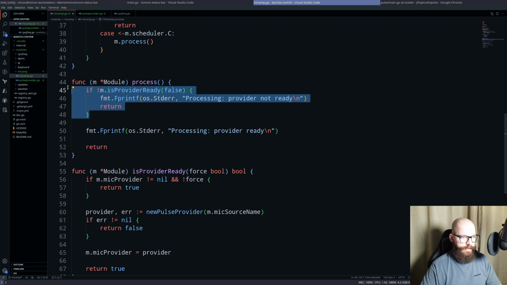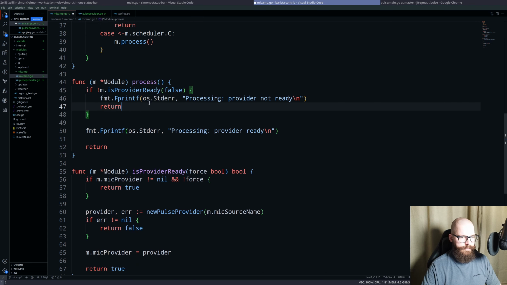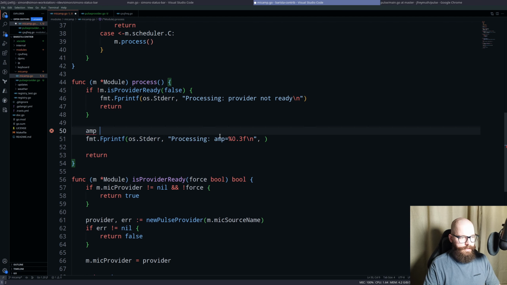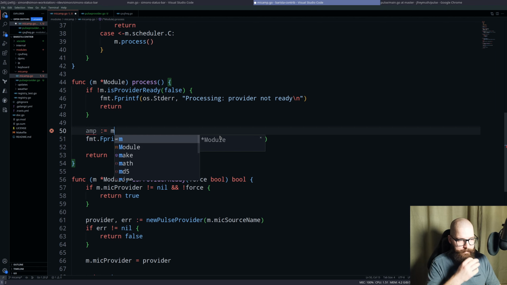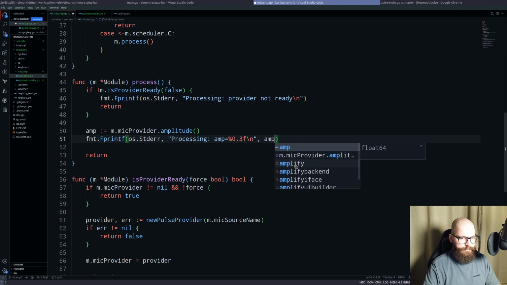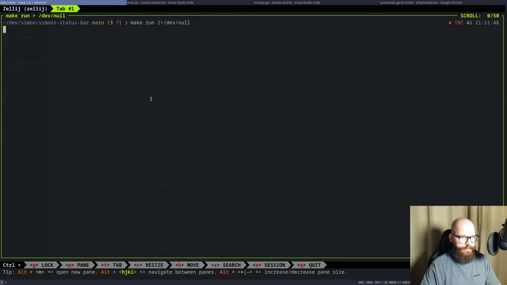And if it's ready, we should do fmt... Now we know we have it, and processing amp equals, and we should do something like amp equals m dot mic provider dot amplitude, and then we just print it like that. Let's give that a go.